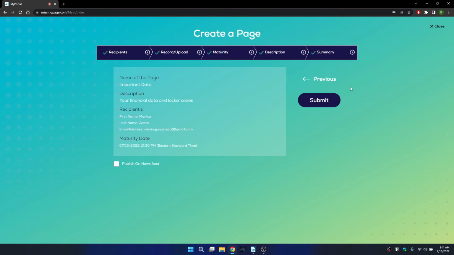I'll enter my description. Let's now move on to the final tab by clicking Next. Here we can see a summary of the page that we've created, including the name of the page, description, the recipients, and the maturity date. This is a great place to double check that all of our information is correct. At the very bottom of this tab, we also have the option to Publish on Newsfeed. If this checkbox is selected, then all of the uploaded files of the page will be published on the newsfeed upon maturity, which can be viewed by all users of MissingPage.com. Since this contains personal information, be cautious not to select this option, Publish on Newsfeed.